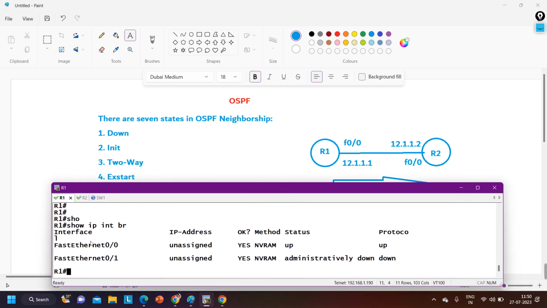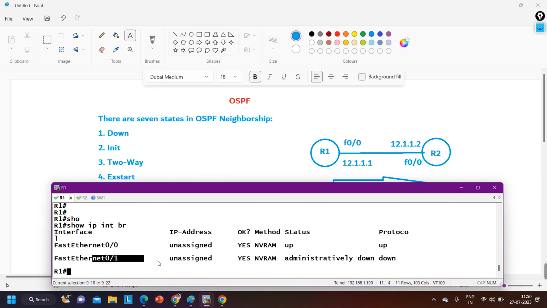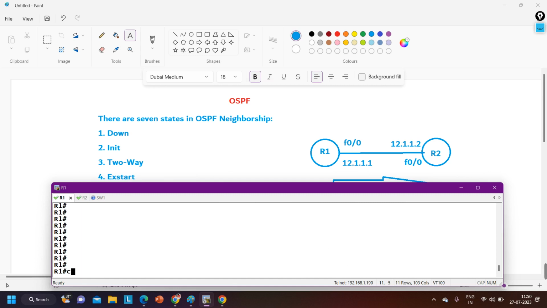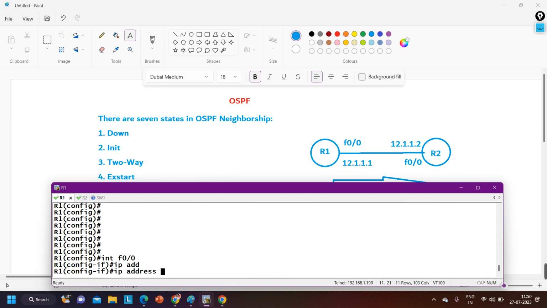FastEthernet 0/0 is up and FastEthernet 0/1 is down. Now I am going to configure an IP address on the FastEthernet 0/0 interface, F0/0. Say ip address 12.1.1.1 255.255.255.0. Oh my god, there is a lot of pain in my chest while speaking. Okay, so here I have assigned this IP address 12.1.1.1.